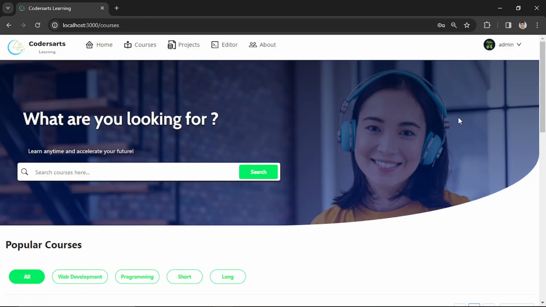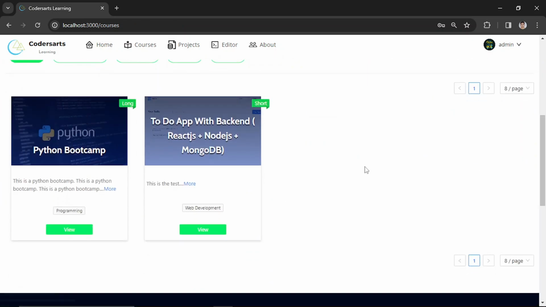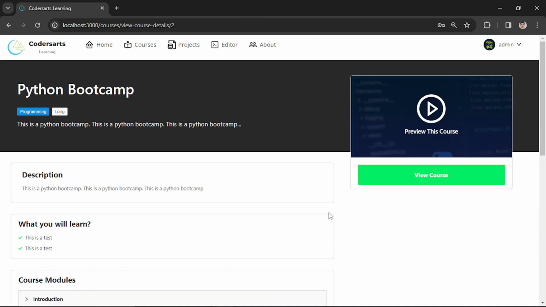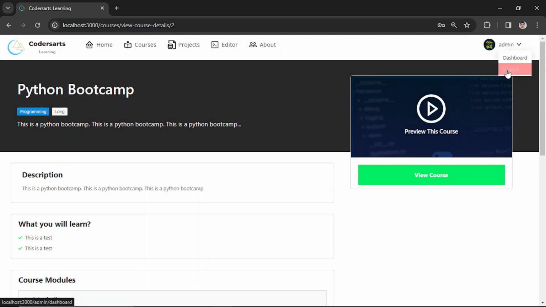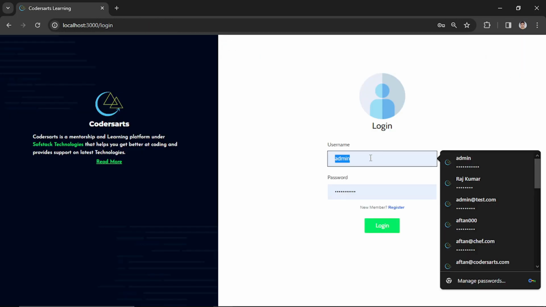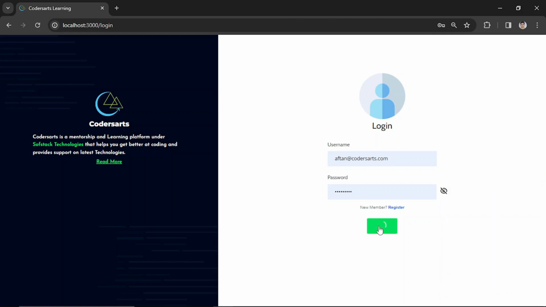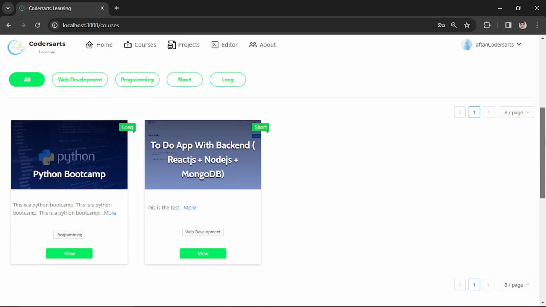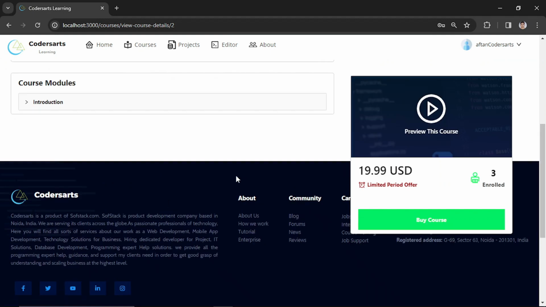If I just go to the courses page, if I view the Python course, currently I'm an admin, so I'll always be enrolled in this course. We can also preview this course if you want, so we can do that. Let me just log in as a normal user. I have to see which is the normal user. So I think I've already purchased it.